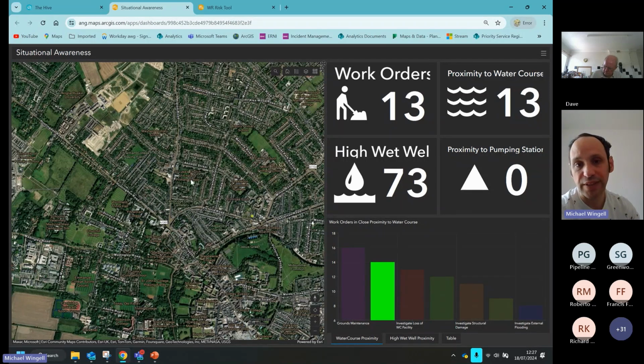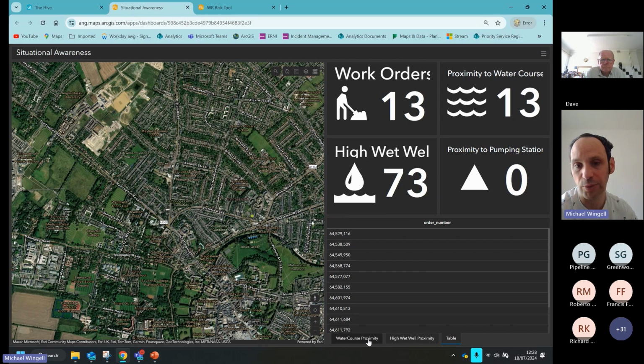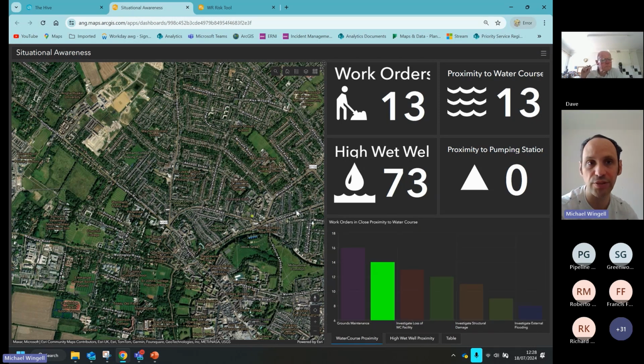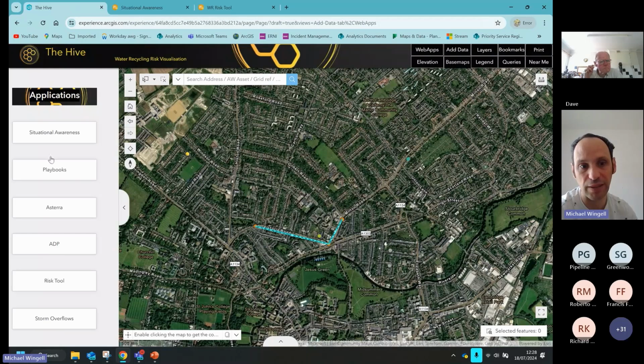And again, it's live data, so we get to use it all the time. It's available for our internal colleagues for when they want to use that. We have it in a table format if they want to be able to export those jobs and use it in other systems. And it all brings back into that central platform to be able to see what's going on.